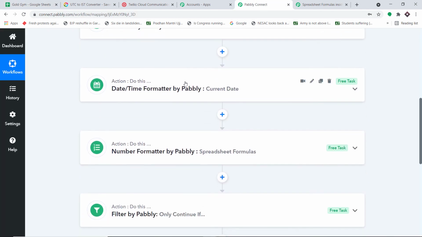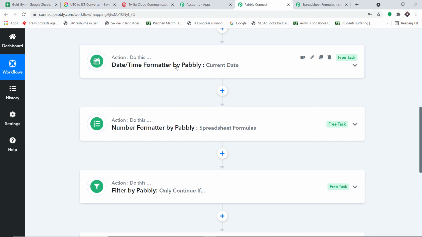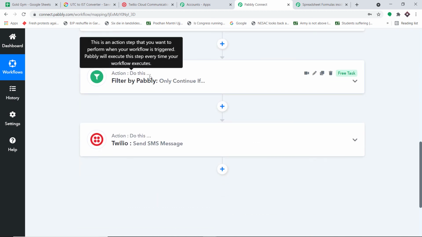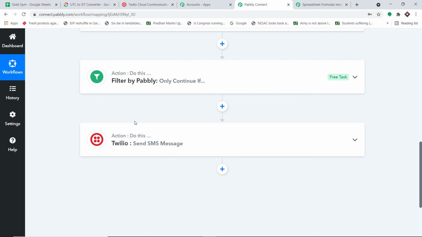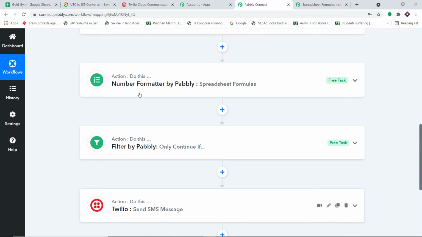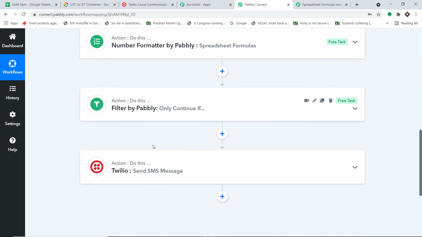Then we have established the current date, so we have known the current date, and then after that you have subtracted the expiry date from the current date. Now after that you have established the condition. If the difference between the expiry date and the current date is less than 3, the SMS will be sent. Also, after the expiry date, the SMS won't be sent. Then after that you have integrated Twilio to Pabbly Connect so that you can send the SMS. So now there's a perfect flow of data between Google Sheets and Twilio.